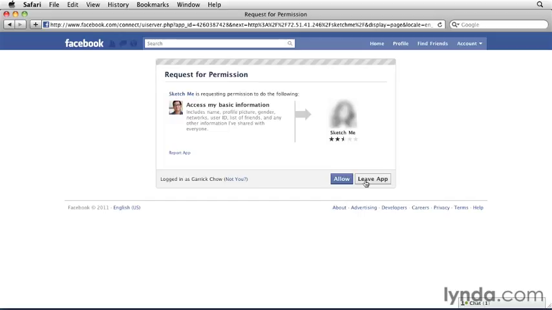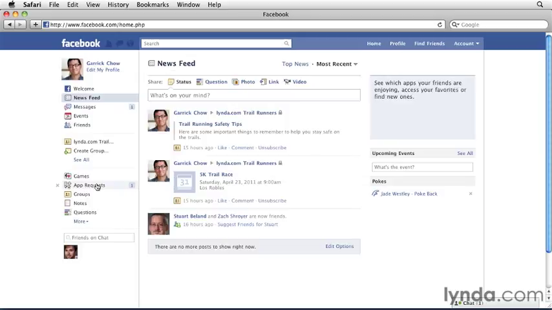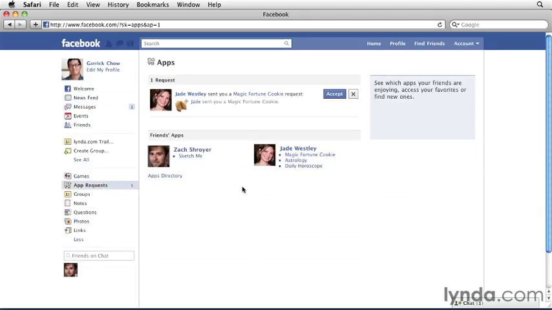Now, if I click Leave App, that's basically saying to ignore this request, and I won't see the request in my apps area again. So if I go back to apps, you can see I just have the one request now. That's sort of like ignoring a friend request. I'm essentially rejecting this request, but Zach won't get any kind of message saying I ignored it.